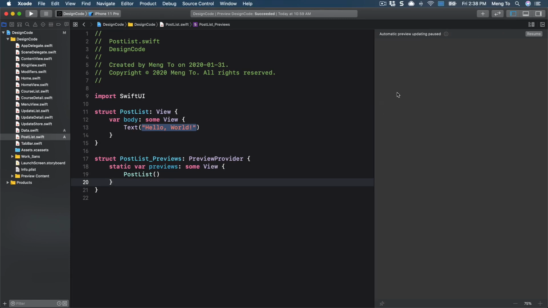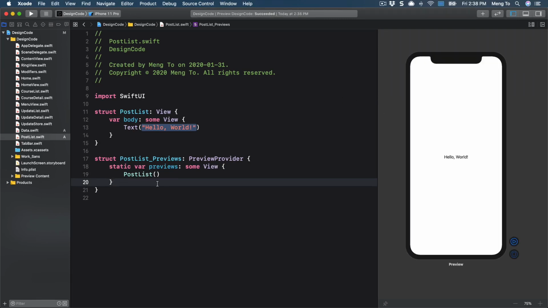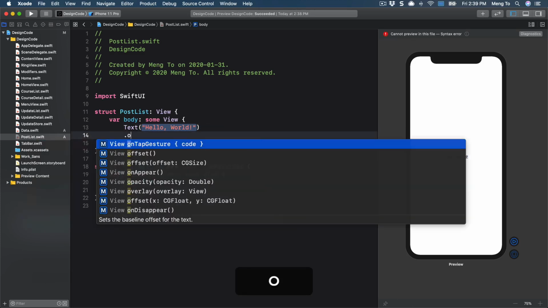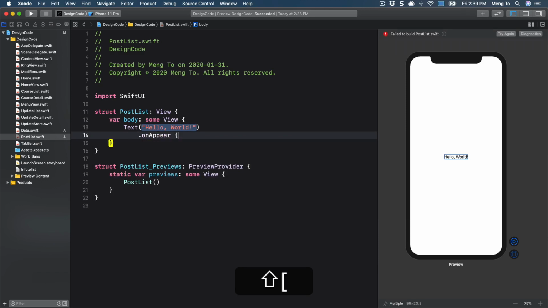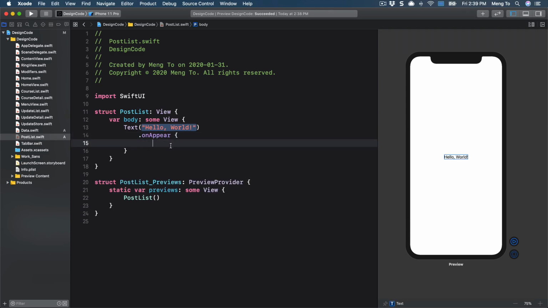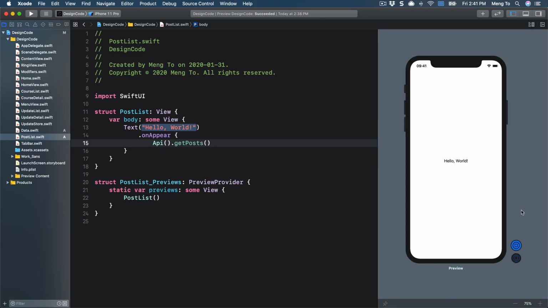I'm just going to open this and then resume. So in your view, one thing you can do to test your function is to use the modifier called onAppear. This happens when the UI is being seen, in this case, the text itself. So as soon as we see this on my screen, then run the function. So API parentheses, which is calling the class that I created in data.swift, and in that class we have getPost. Now in order to test the console, I'm going to have to click play on the live preview.